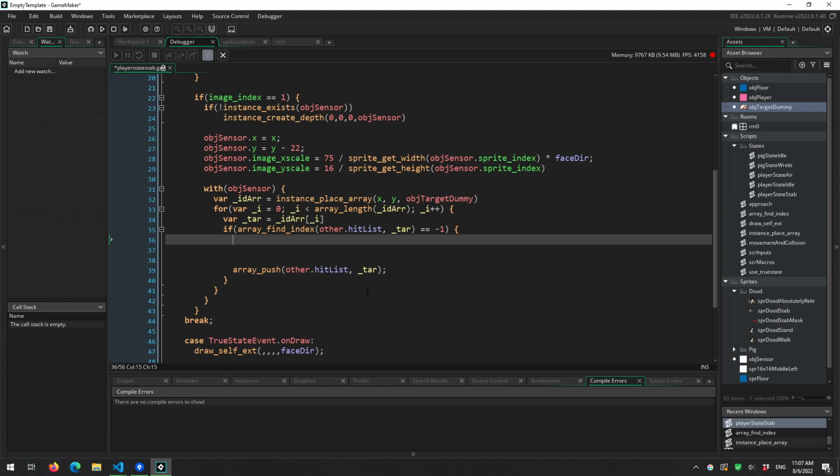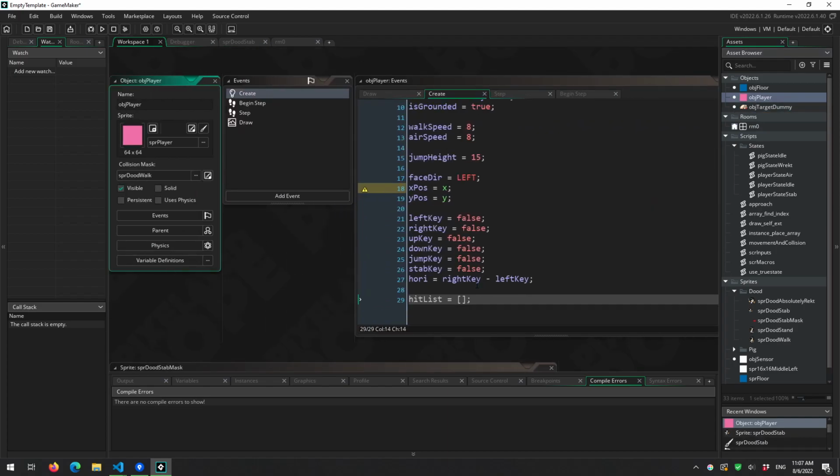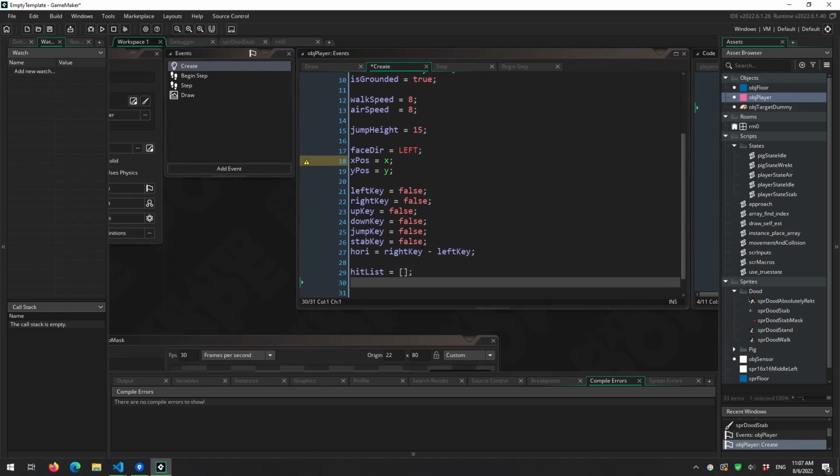You tell the object what you think you did to them, and they decide whether you actually did that and what that means if you did. So we need to set up a little system for this. I'm going to go back into Object Player, because that's a parent of our Object Target Dummy, and this is something the player would likely need as well. We're going to call this our damage inbox.